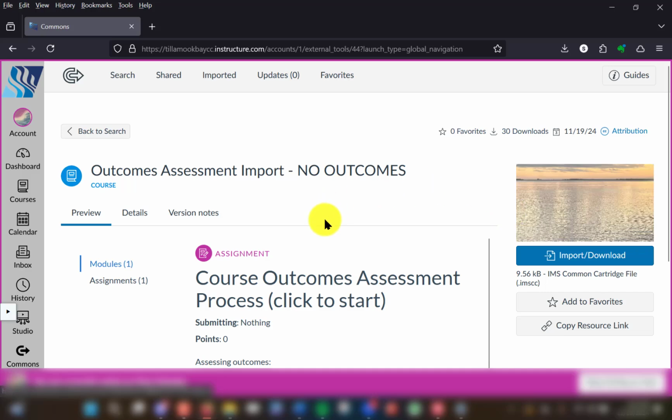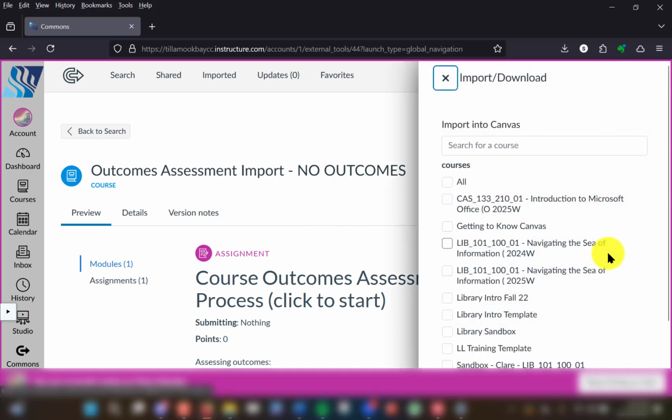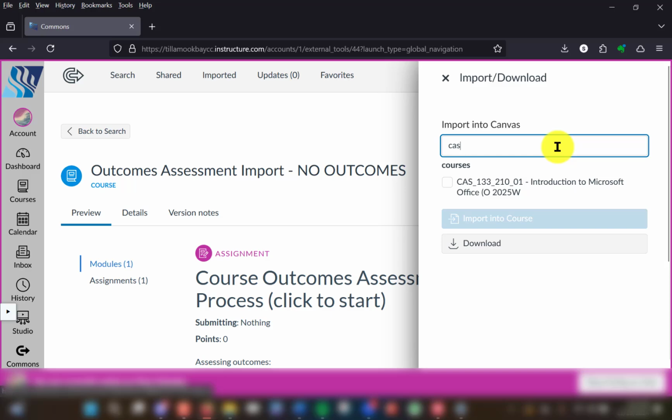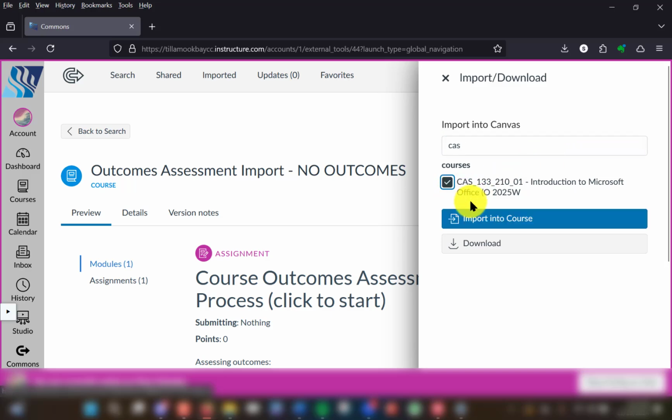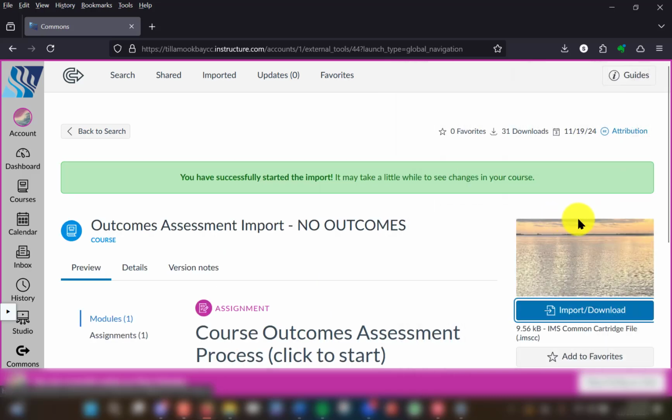Anyway, let's see here. Click Import Download, and then look for your course. If you have a long list of courses, you can use the search bar. Select your course and click Import into Course. This will take just a minute, maybe a couple minutes if you have a slow internet connection, but usually it just doesn't take long at all.